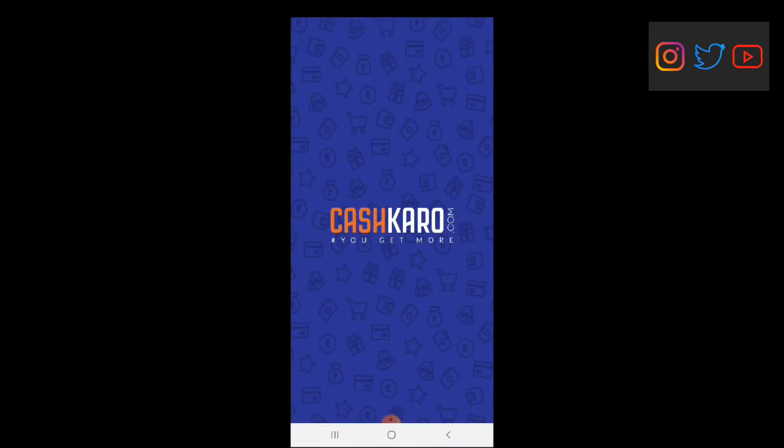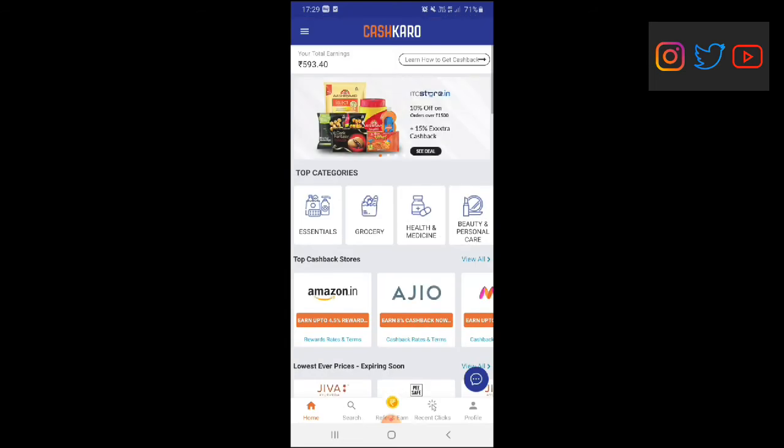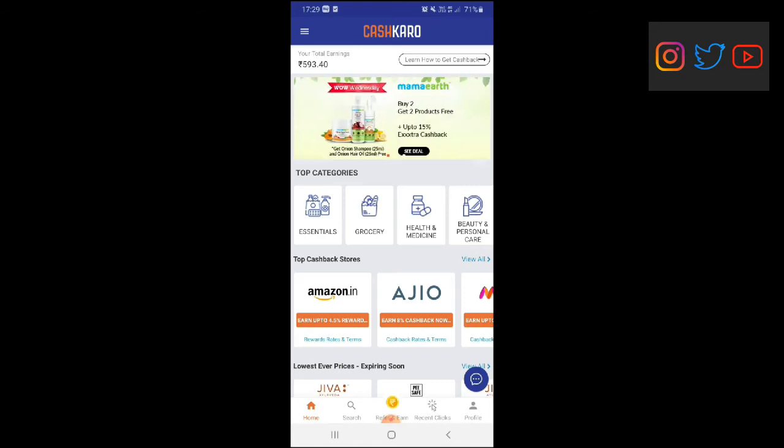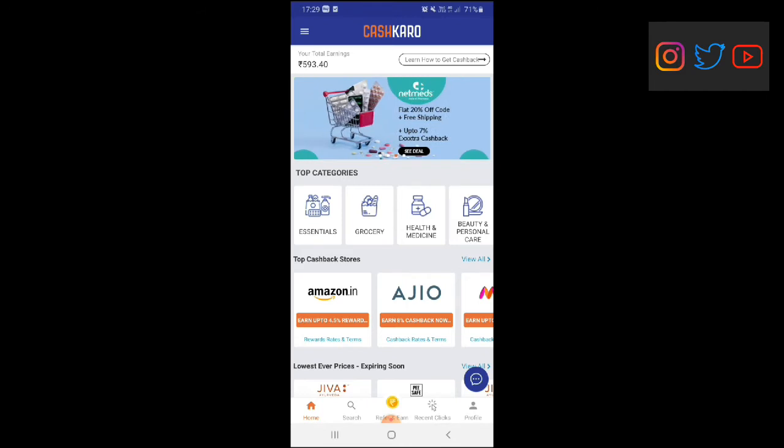Yeah, so this is how the Cashkaro looks. So today we are going to see how to raise a missing cashback ticket, right? There are two ways to raise cashback tickets. So the first step I'll let you know. You can see recent clicks here.